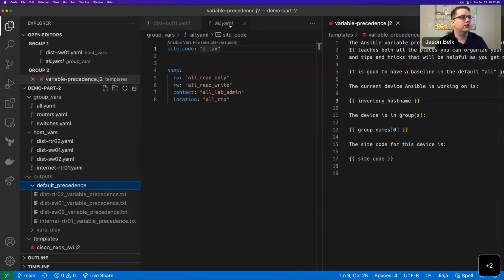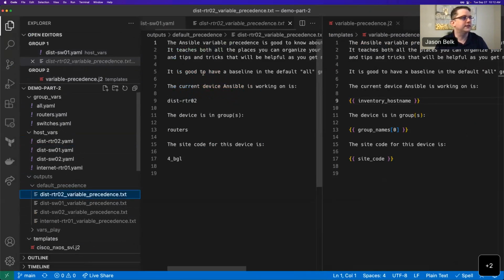So I'll close these over here, and we can see disk router 2. If you remember, it hit the 4 Bangalore, so it has a host var level defined, so it's going to do that and forget all the other ones, part of the routers. That's the name of the device name.